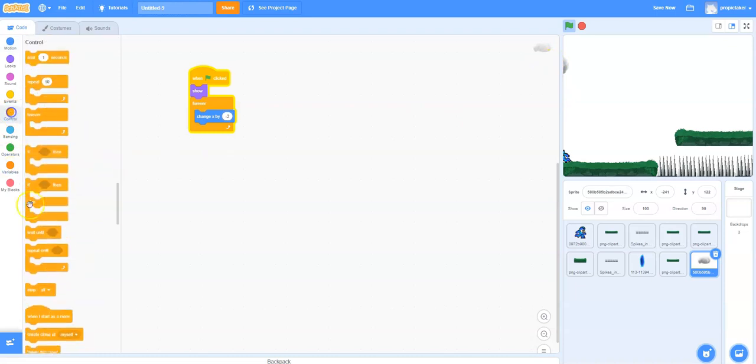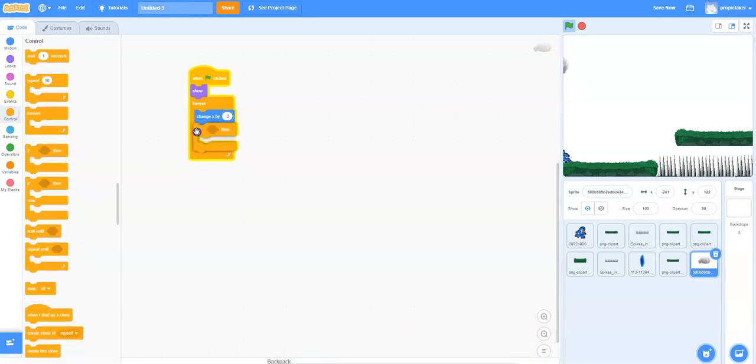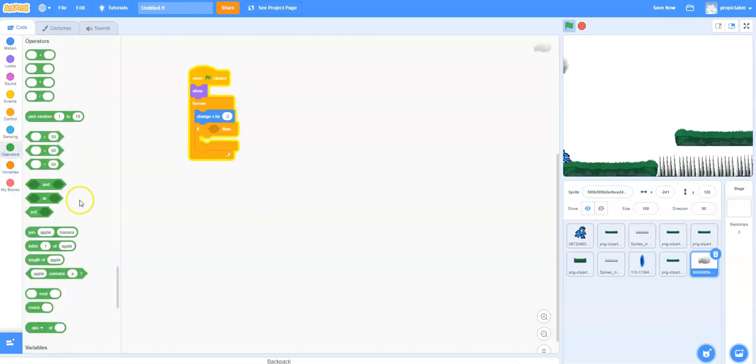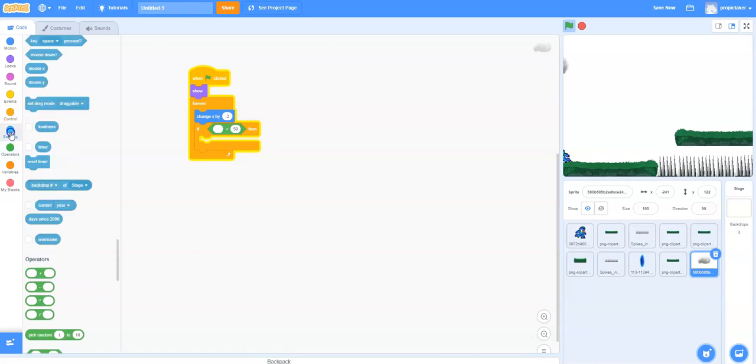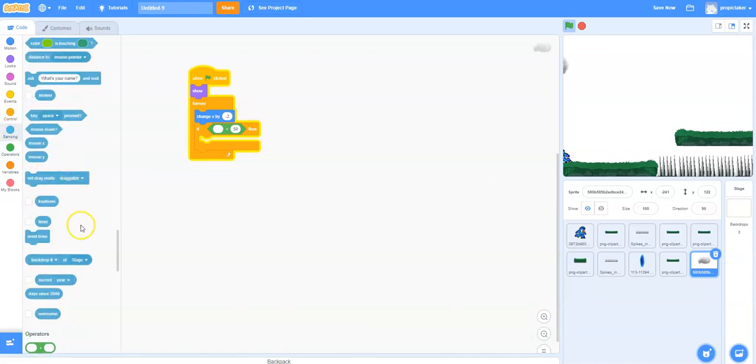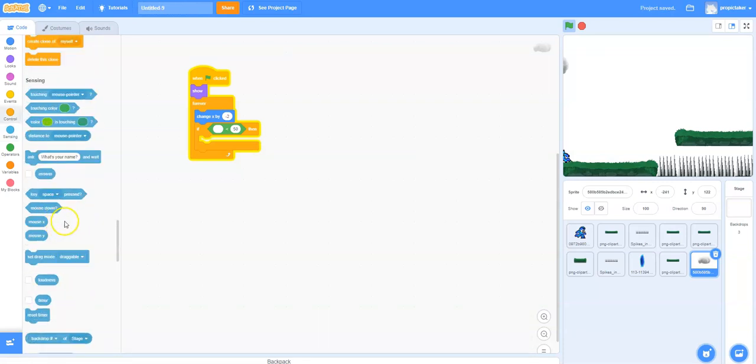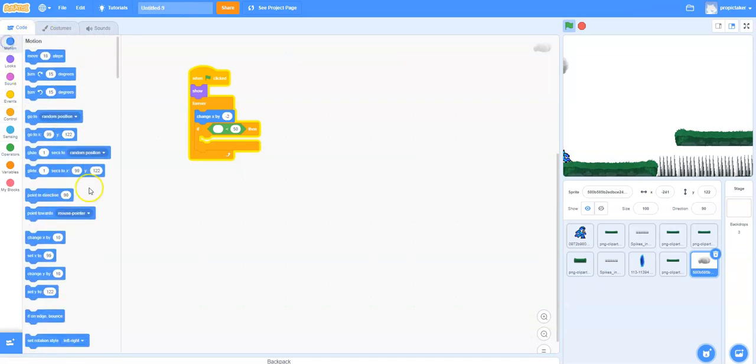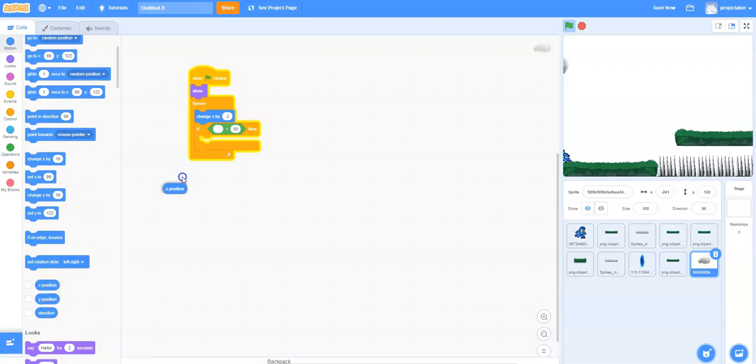So to do that, we can use an if block. So I'm going to drop that in there, and next we're going to need an operator, and we're going to have to say if the position of it is less than the edge of the screen, reset it to the other side of the screen. So next we're going to go and find X position of the cloud. So let's have a look for that. And motion, there we go, X position, there we go.